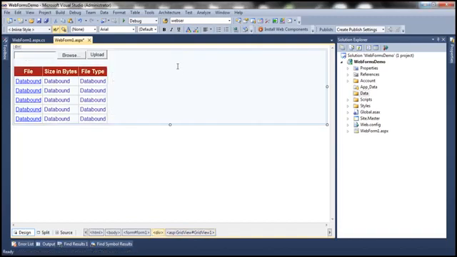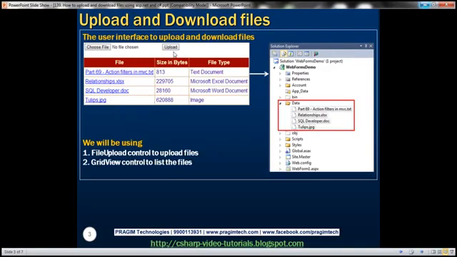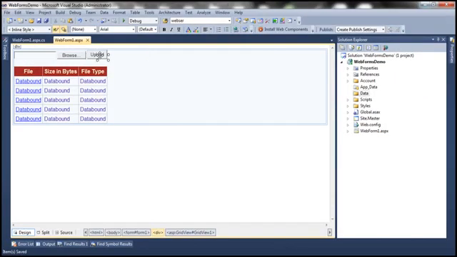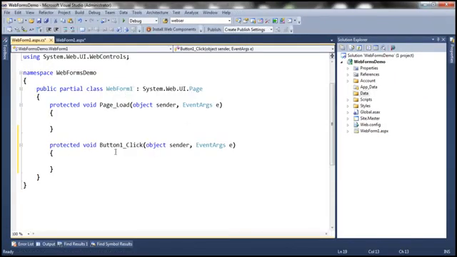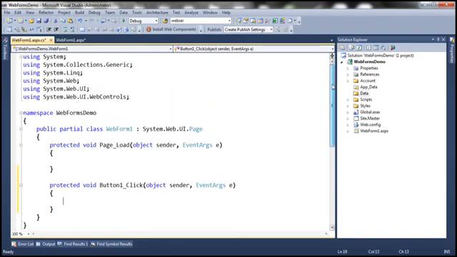Alright, now let's write the server-side code. So when should we be able to upload the file? Whenever we click this upload button. So let's go ahead and double click this upload button. So we have the event handler there.